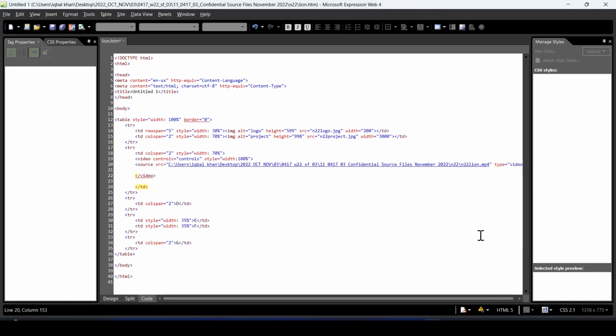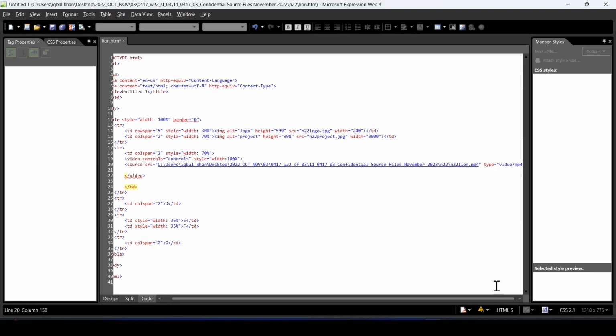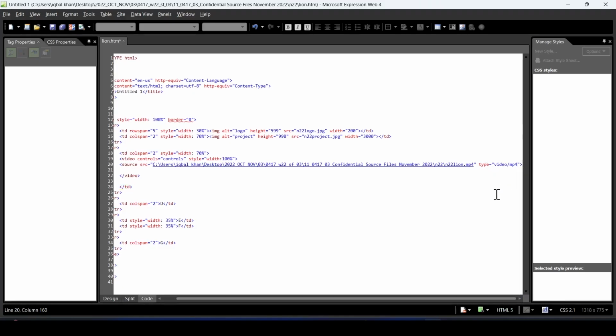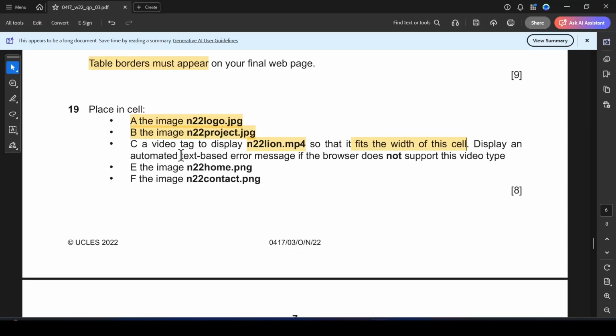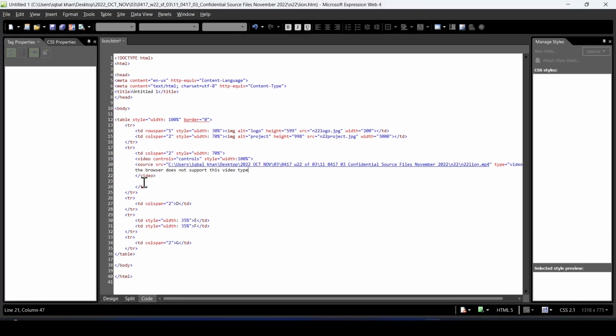Type equals to video/mp4. Okay, video/mp4. This is done. Next, close the tag and press enter. Now, as they said, display an automatic text-based error message if the browser does not support this video. So what I'm going to do is type "The browser does not support the video type." This is the text-based message I'm typing here, and then I close my final video tag.